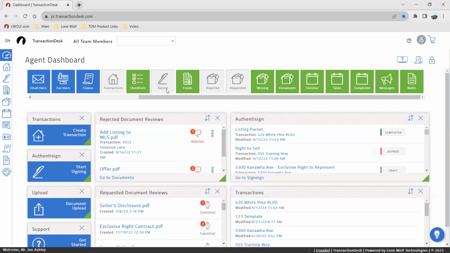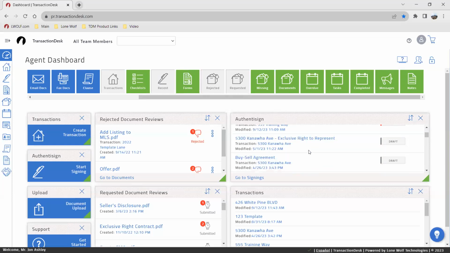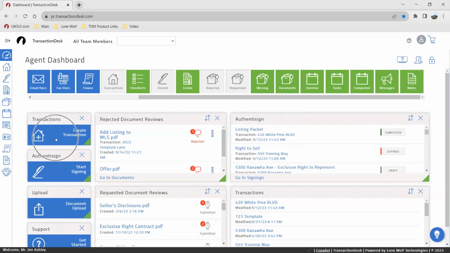Now, these green items are going to be list views. So this is going to be informational list views, while blue items are going to be action items like creating a transaction. So some of the ones I suggest on the green are going to be having your Authentisign packets out there so you can see what the status is. It is nice to have a list view of all your different transactions. And then from there, it just depends on how you use the product.